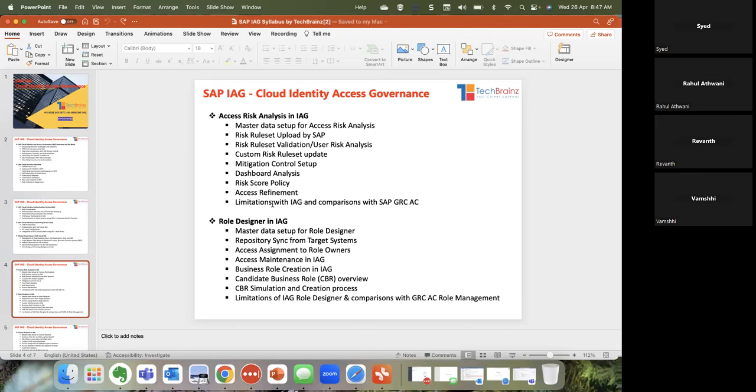It also has the capability of providing remediation for the mitigation control and for the risk, whatever the tool will be providing. We'll also understand the importance of risk score, like how to specify the risk score and how the concept of risk score works. It can also be used as a feeder for designing our roles in the future. So that is also something we will be discussing.